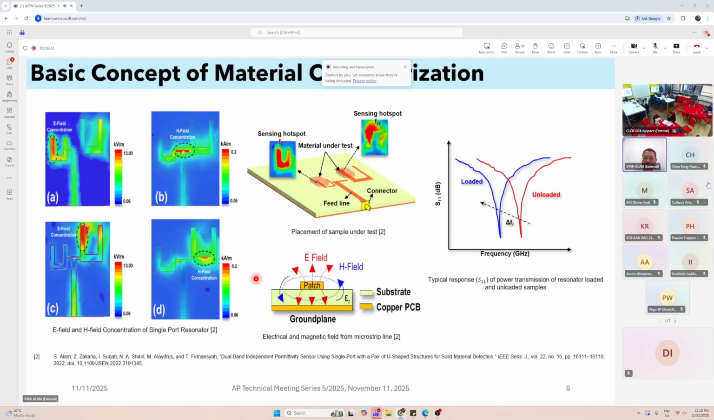This is the basic concept of the material characterization. First, we can determine the sensing area of the microwave sensor based on the electric field concentration. So in our research, we focus on detecting the permittivity of dielectric materials. So we can use the electric field concentration that can interact with the sample. So the resonant frequency after we put the sample in the sensing area moves lower. So this is the illustration of the electric field concentration of the dual U-shaped resonator. This is my first project.